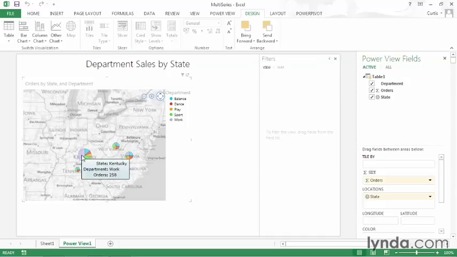So if I hover over the purple, for Kentucky, I see that there were 258 orders. Over the blue for balance, it's 80. Red for dance is 41. Orange for play is 58. And green for sport is 176. And you can see the same thing for the other states as well.